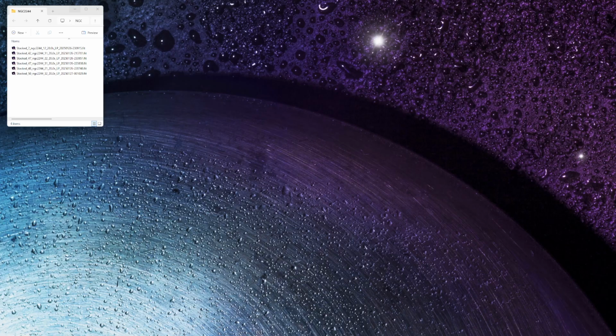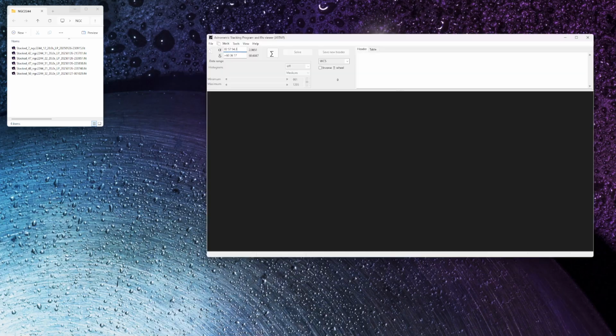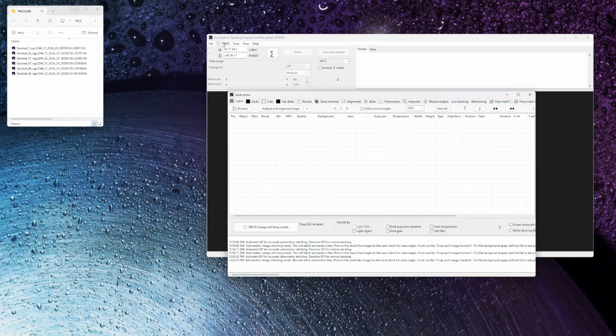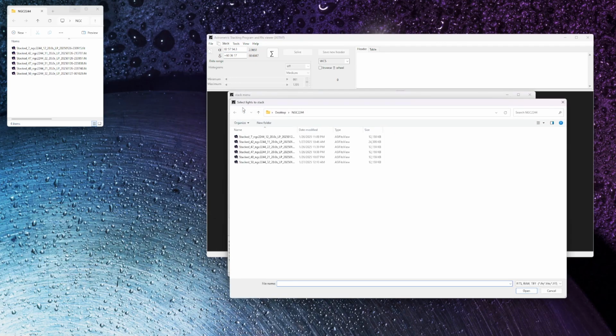So the first thing we need to do is to stitch these files together, and I'm going to use a program called Astrometric Stacking Program, often called ASTAP. The first thing I need to do is to open up the stack and browse for those 6 files.